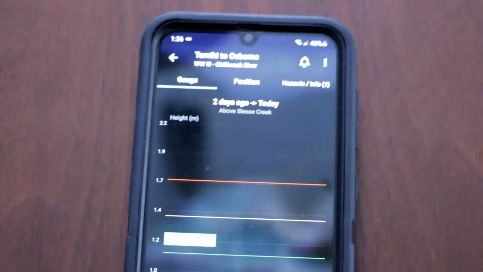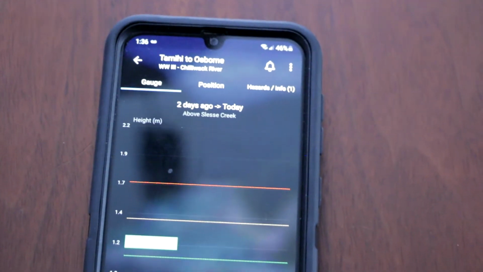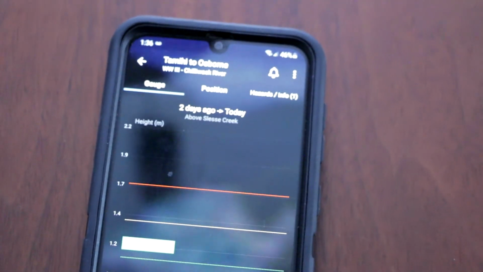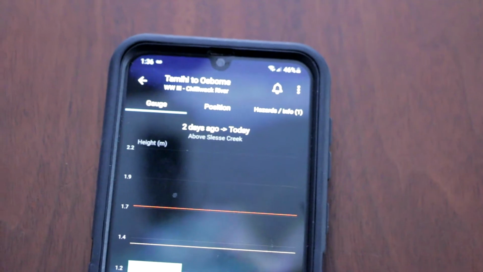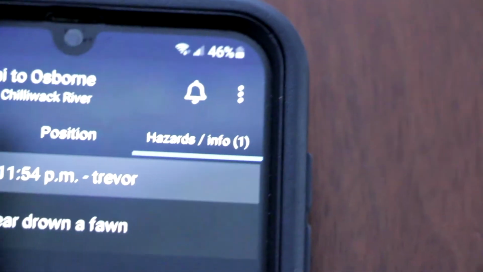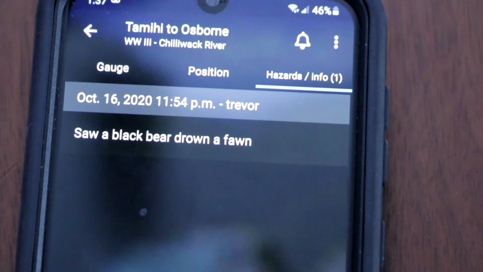And another thing that a lot of people don't even realize, and I don't think a lot of people use it, it's more in the whitewater world when it comes to rafting and running a boat on that river, is they have this option in the top corner called hazards and info. If you click on that, you can actually write down, this person here saw a black bear drown a fawn. Okay, well that's random.